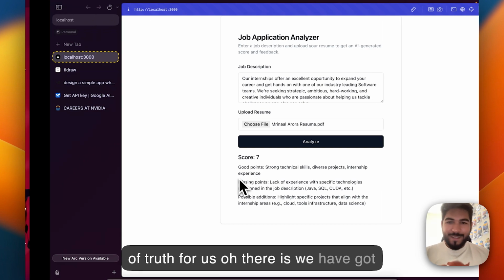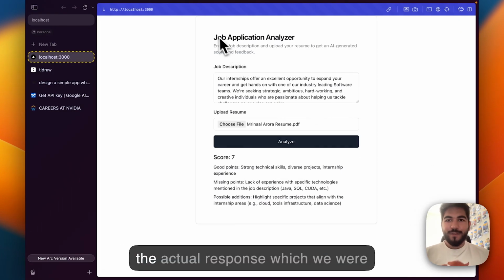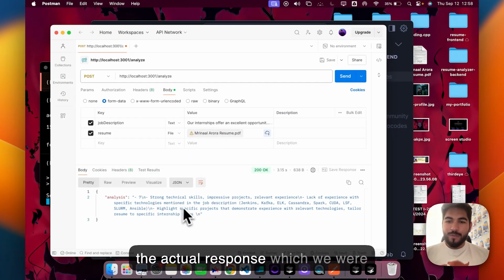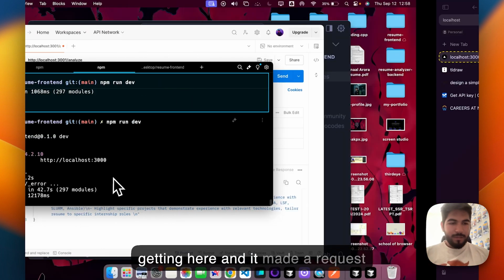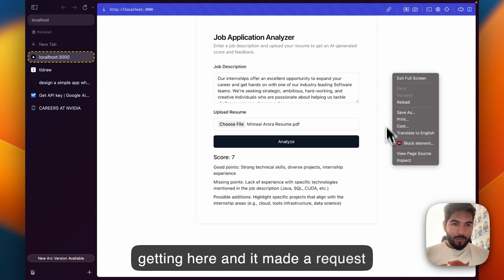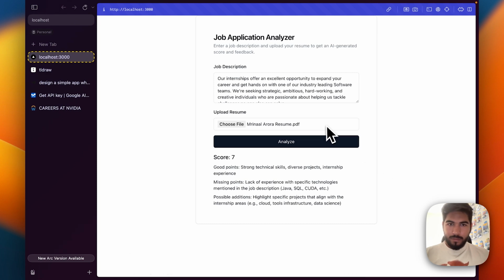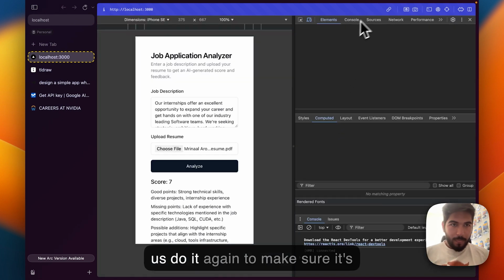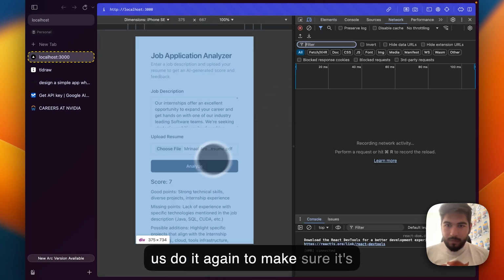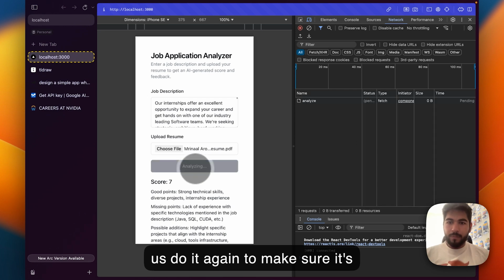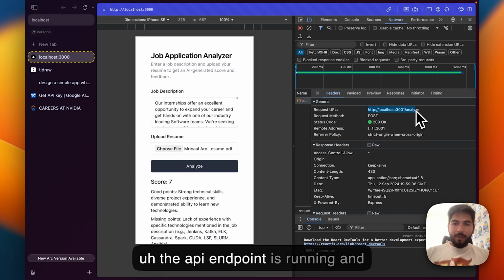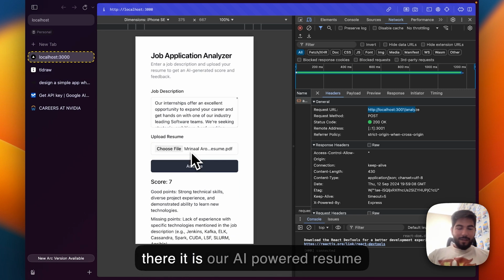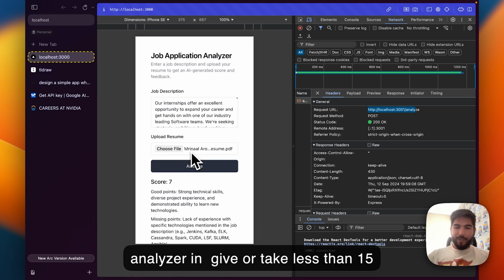Oh, there it is. We have got the actual response which we were getting here, and it made a request. Let us do it again to make sure it's working. Yep, the API endpoint is running, and there it is, our AI powered resume analyzer in give or take less than 15 minutes.